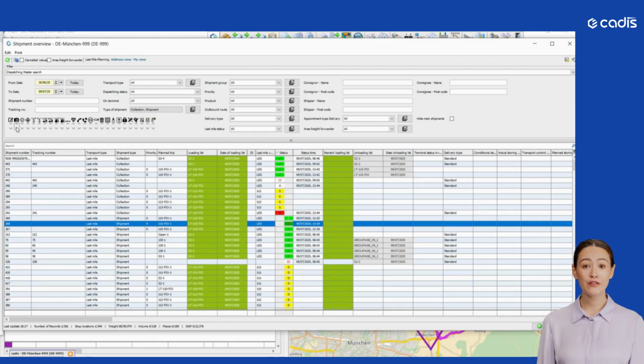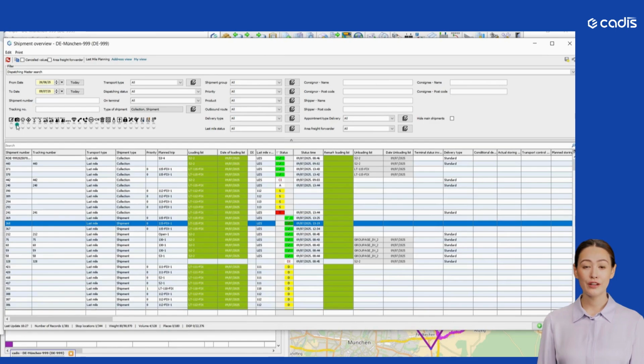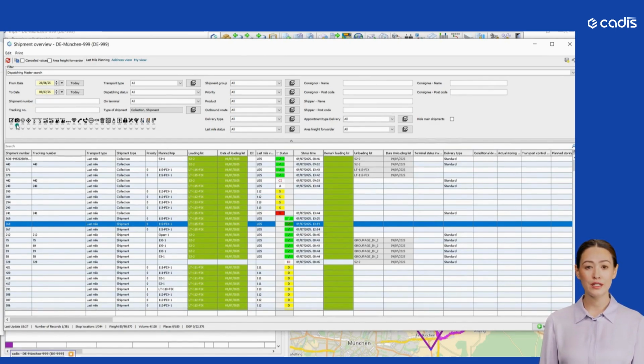The shipment overview shows the status of deliveries and collections. Green background plus black check equals successful delivery. Green background plus white arrow equals drop-off without signature, likely with customer permission. Green background plus red check equals delivery completed with an issue.